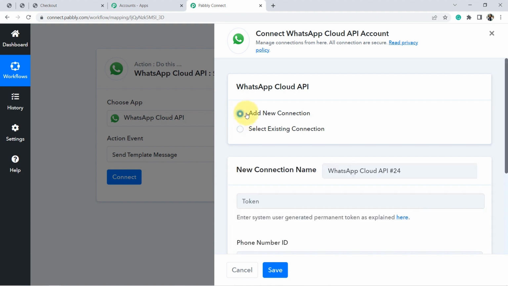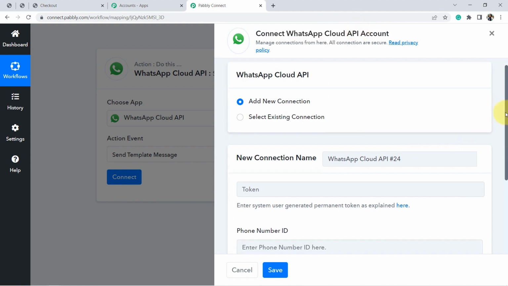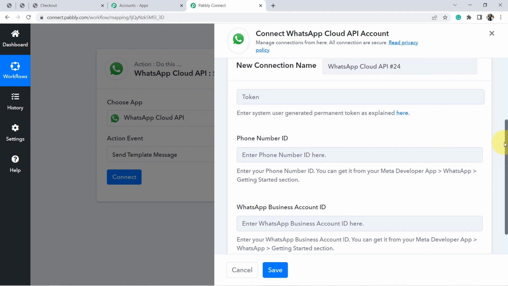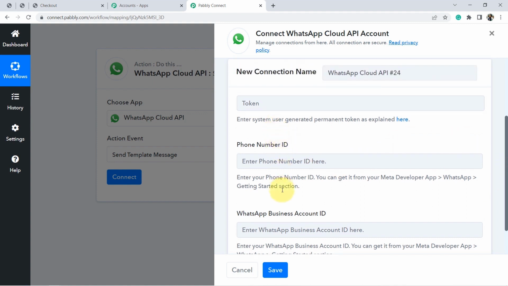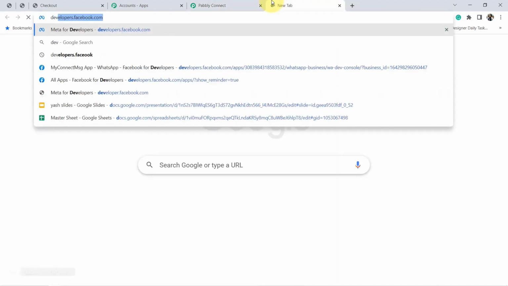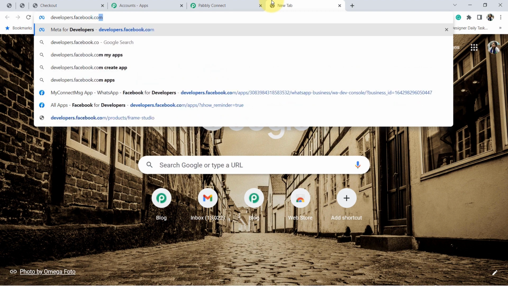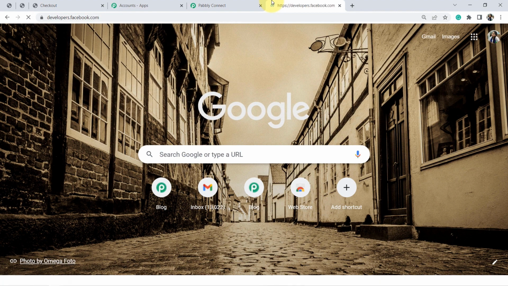Click on add new connection. Basically we are connecting our WhatsApp Cloud API account. I already have an account, that's why I am going to fill in these details. How will you get these details? Basically we want the token, phone number ID and WhatsApp business account ID. You will have to write developers.facebook.com in your browser and create your account here.